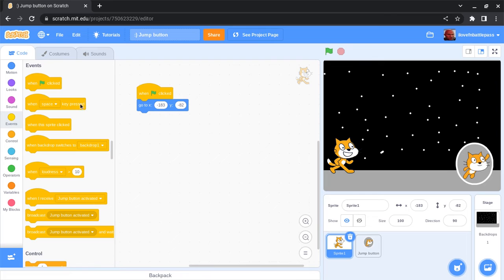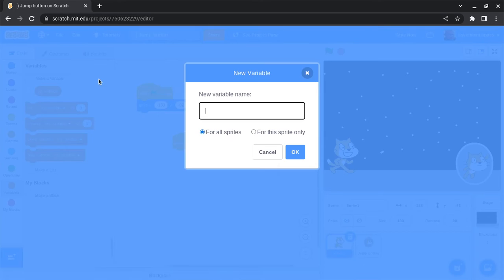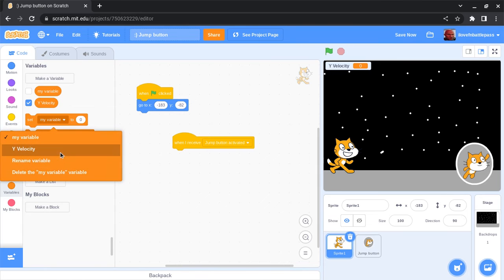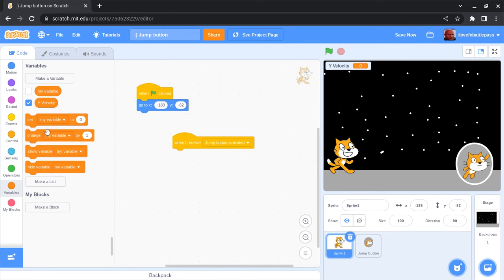So now, when I receive jump button activated, we need to create a variable, which we actually used in the Mario game that we created, and name this Y velocity. Last time we named it YV, but this time we're going to name it Y velocity because it's longer, and why not? And then this is how it works. Set Y velocity to 10.